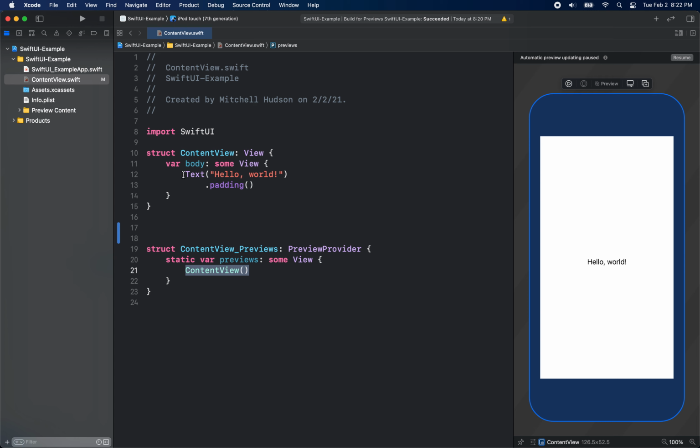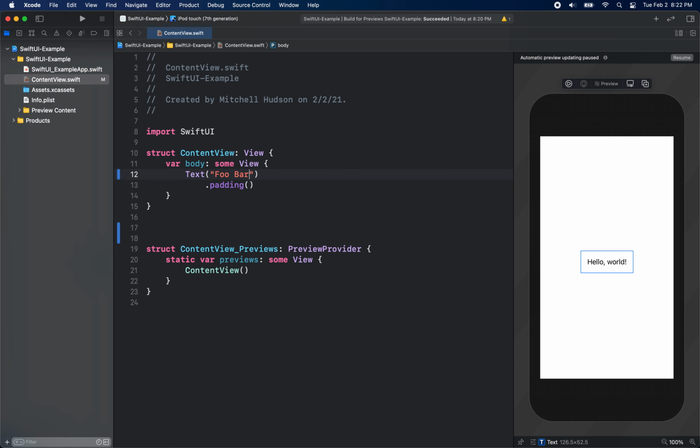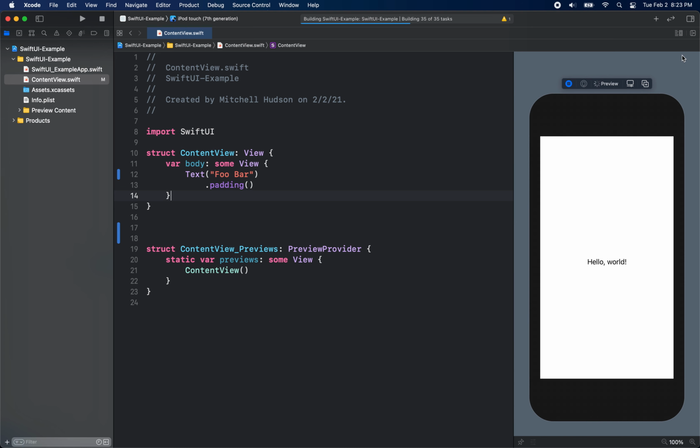Okay, so let's take a look at what we have here. You can see I've got text, and then it says padding. And then the text says hello world. Well, we could change this to foobar, and then the text here, wait a minute. Sometimes it doesn't update. I'm going to click that button there again. Let me click resume again. Yeah, there we go.